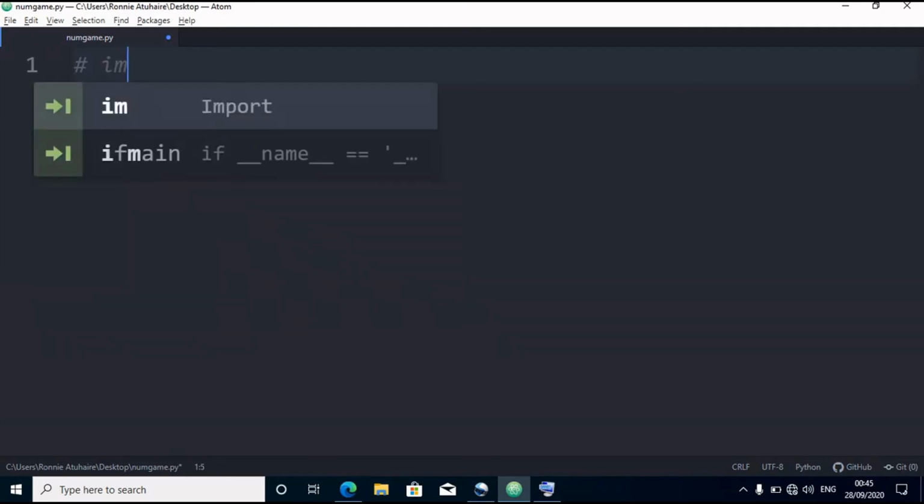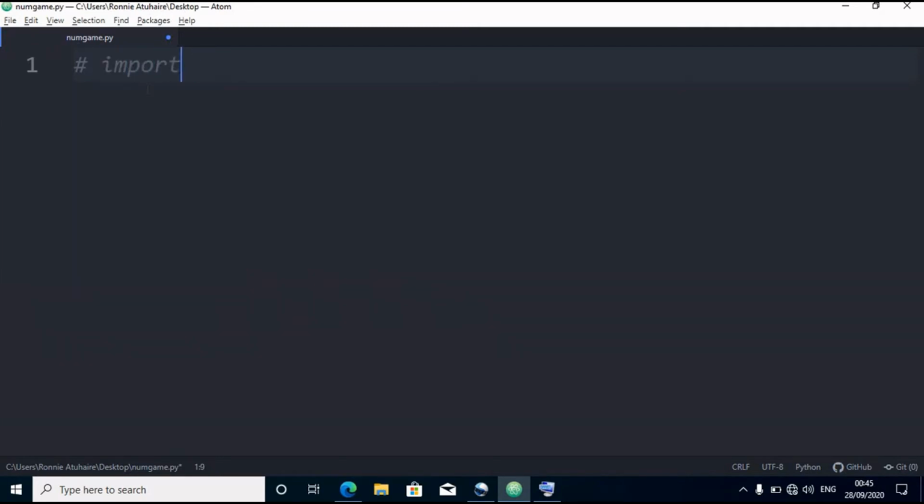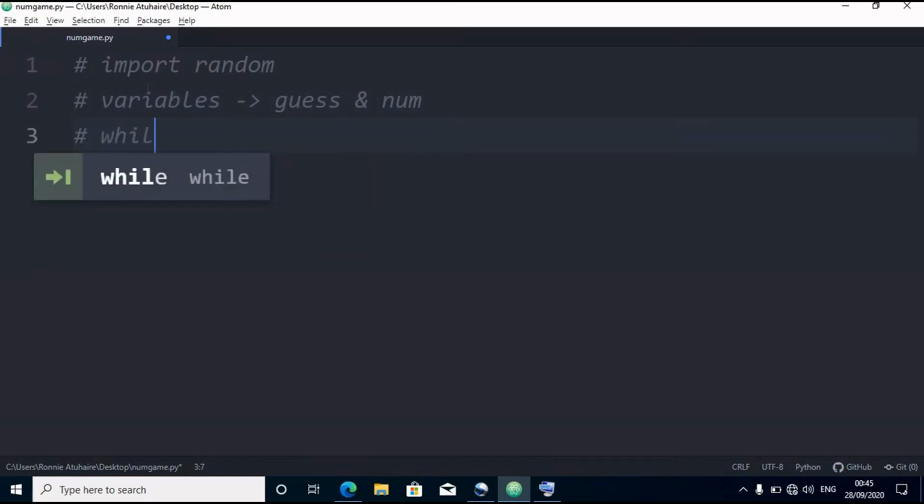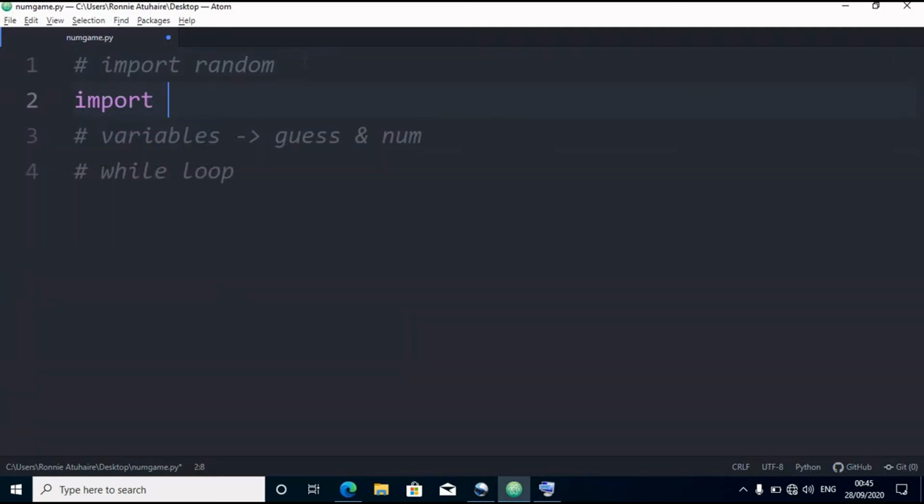We have a random function, so we shall import the random module. Then after the random module, we shall have our variables. Let me call them variables. We shall have two variables. One will be for guessing, then another one will be for the number. Then we shall have a while loop. Under this while loop, that's where we shall implement our logic for the game. So let's start. Here we import random.